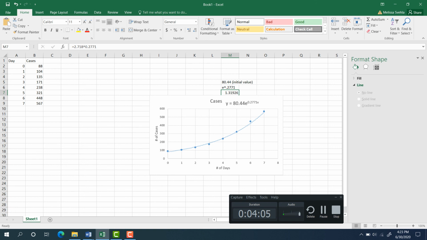If I rewrite my equation, this is a different way of writing your exponents. It's e to the 0.2771, but the way that we write it, we could say this is 80.44 times 1.31926, and then raise that to the x power.